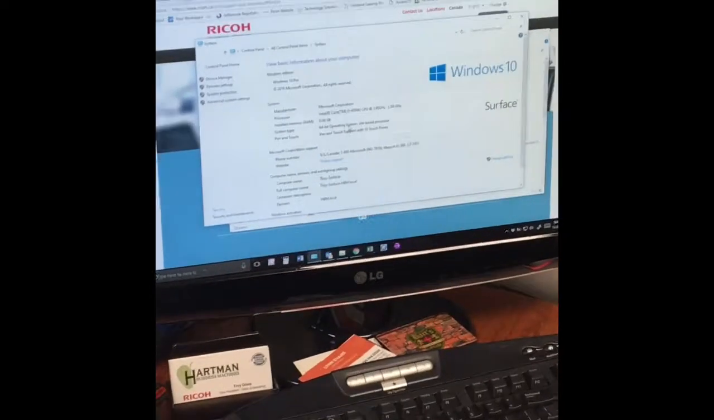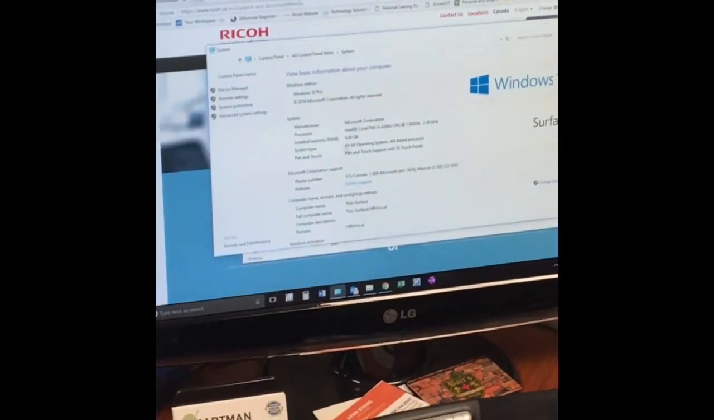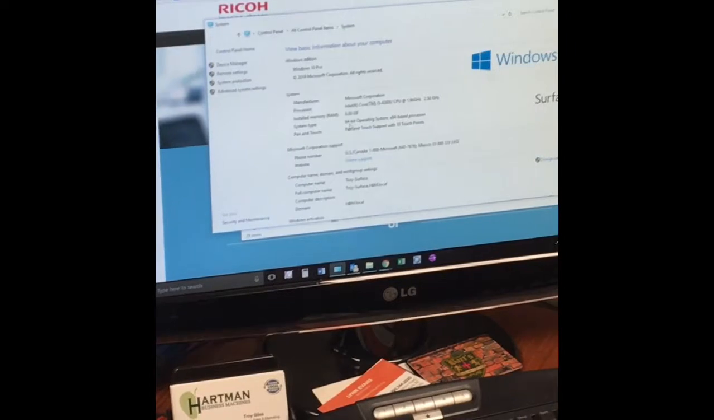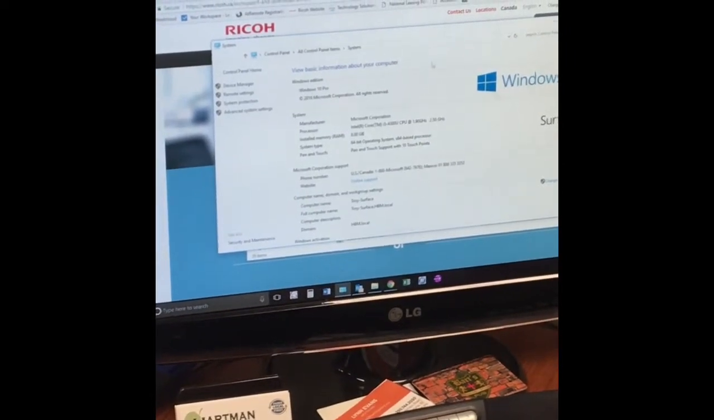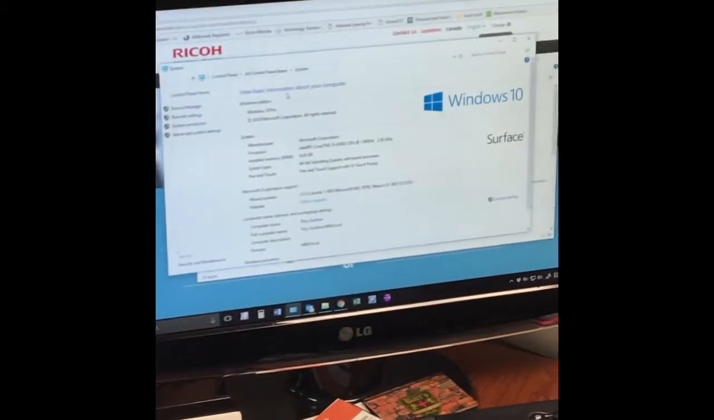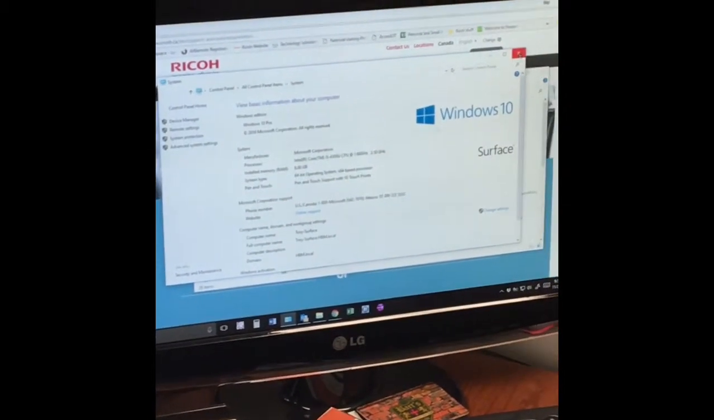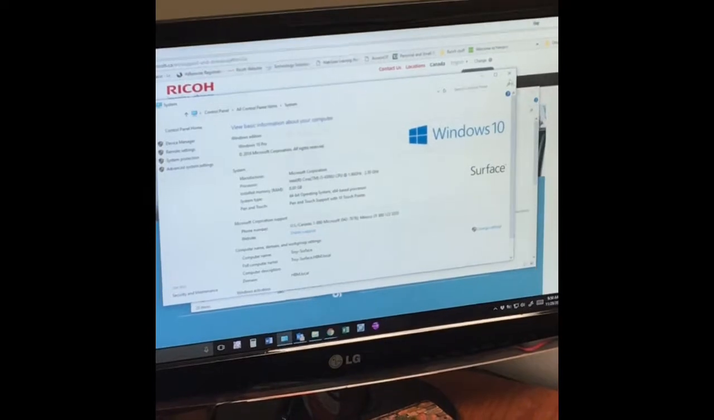Number one, you're going to see your operating system type here. So I've got a 64-bit. You'll also notice up here that Windows 10 Pro is the operating system I'm dealing with. Okay, so that's number one that you want to know, 64 or 32.